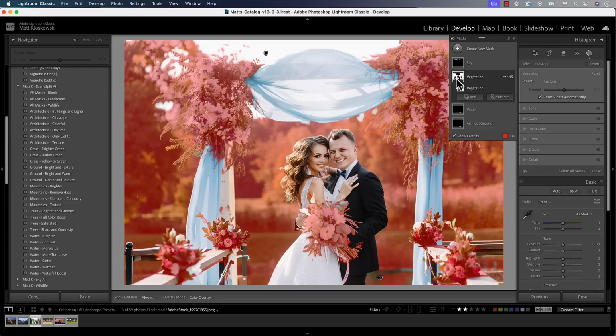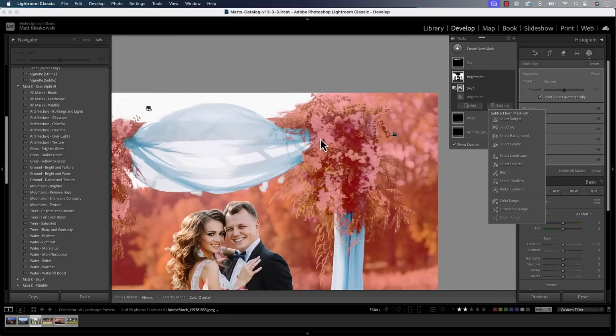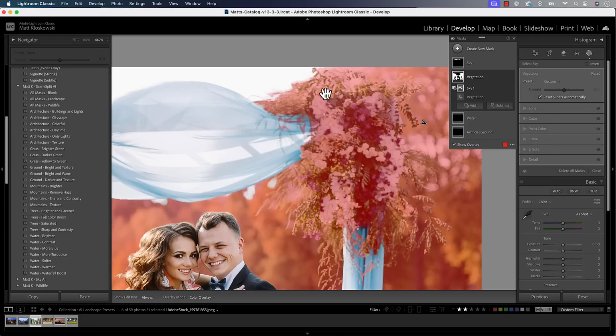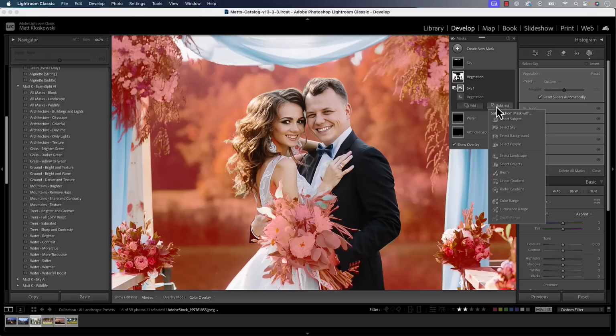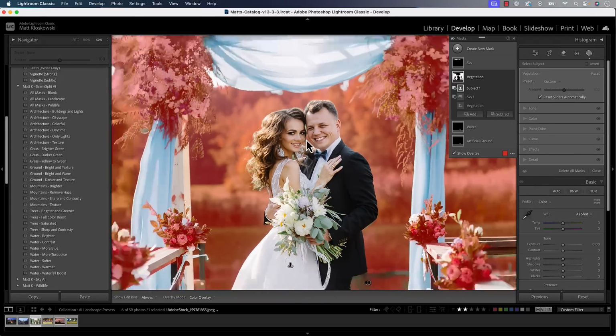Now, we can also make this one better by going to that vegetation mask that we have here, subtracting select sky, and that'll make the sky better. And then we could also subtract the select portrait option because you can see around the hair and everything. If I zoom in a little bit there, not perfect. So let's go subtract select subject. And you can see that makes the entire selection around the people better.